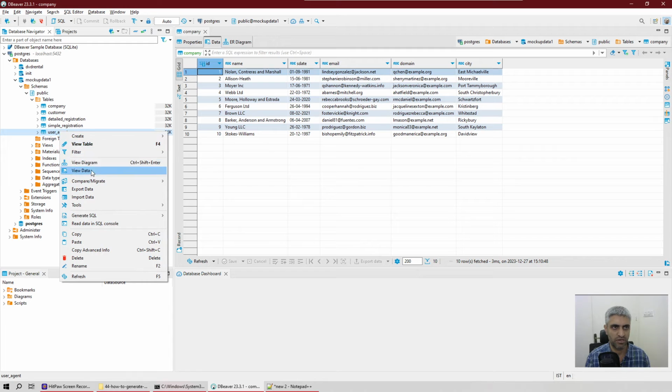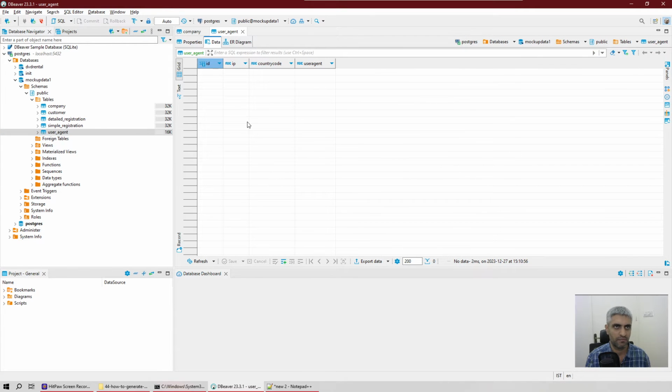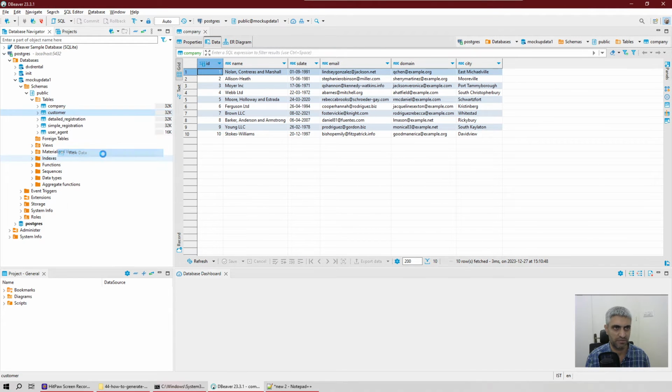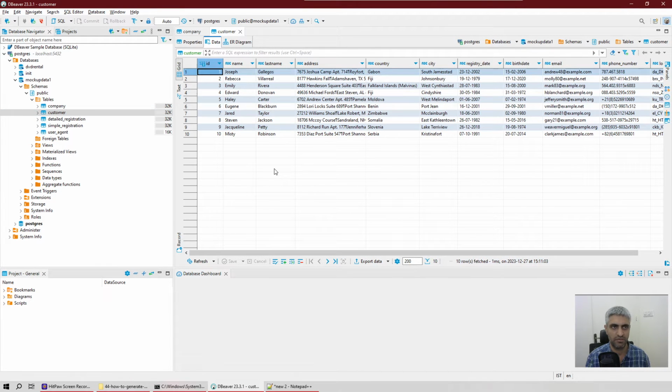Let's open up user agent. Okay, user agent is blank. I'm not sure why, but let's look at the customer. All right, so here as well, you can see 10 records.